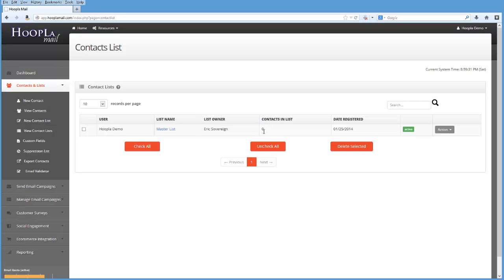As people unsubscribe or become suppressed in your list, or the email validator tool determines that the email address they put in was bogus, that number will change based on the valid email addresses. Then there's the date registered, and whether the list is active. And obviously we have some actions: you can activate, deactivate, edit or delete the list.